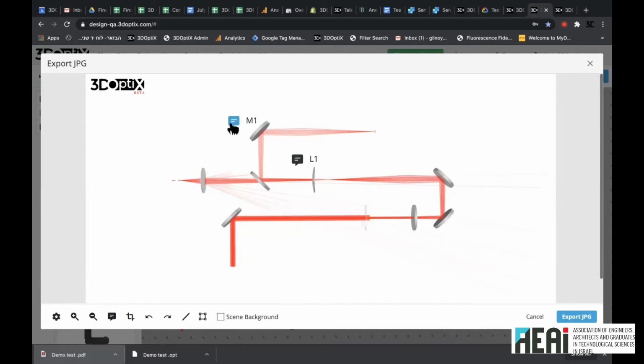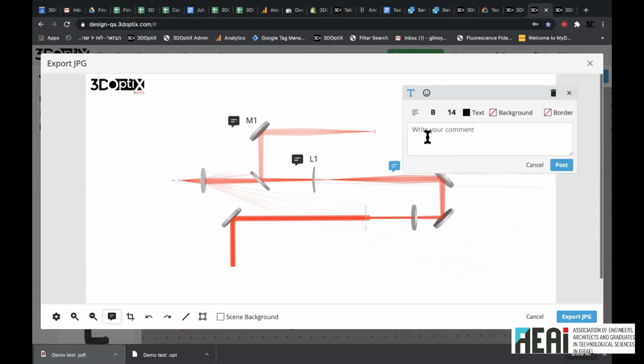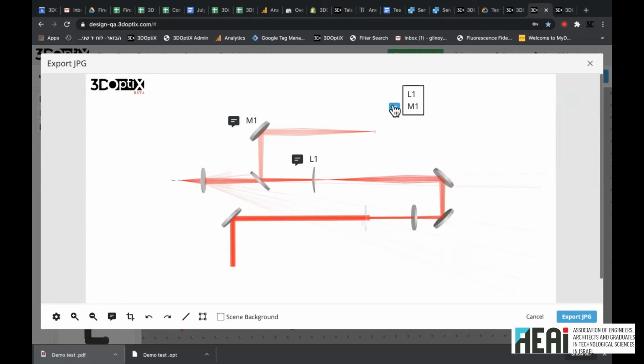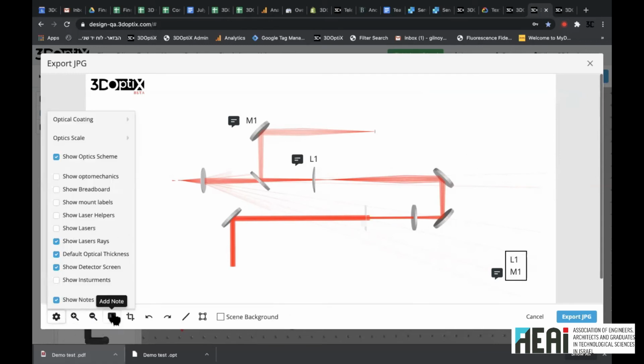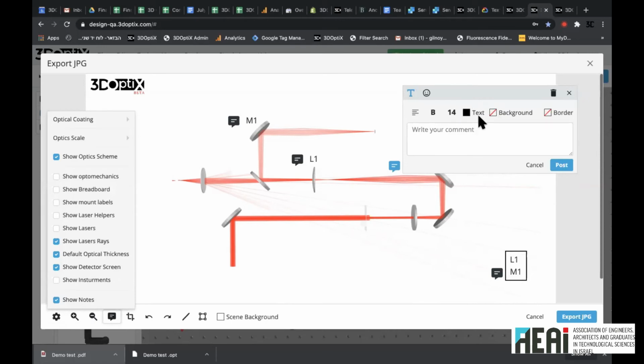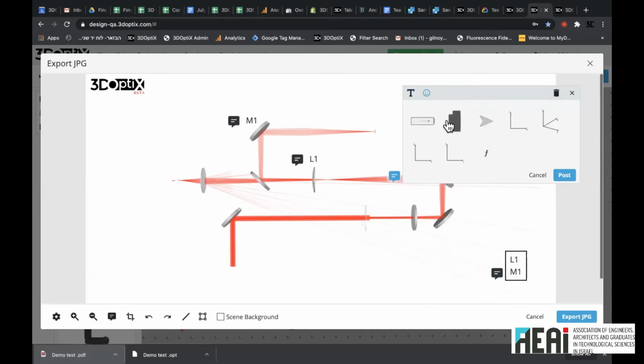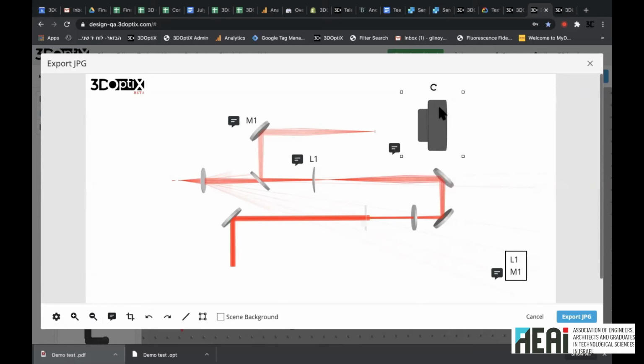And post this. And we can create an appendix as well, L1, M1, create a border, do it a little bit bigger, post it, and we can post it here. We can do that. We can also have some icons as well here. So you would see here on the icon. So let's take like a camera and post it, resize it, and put it here.